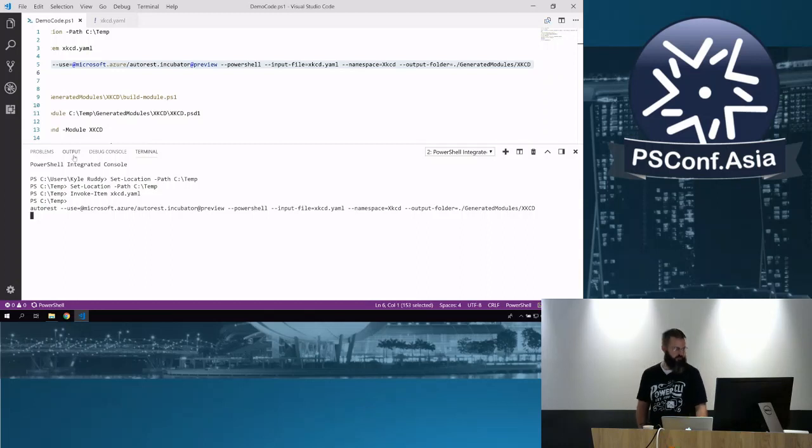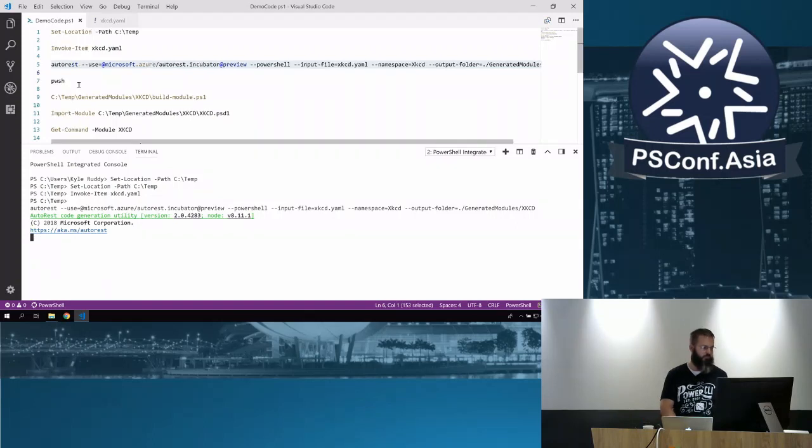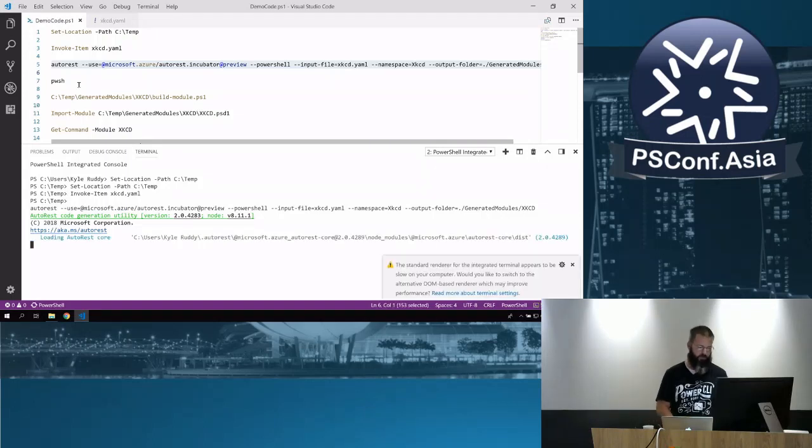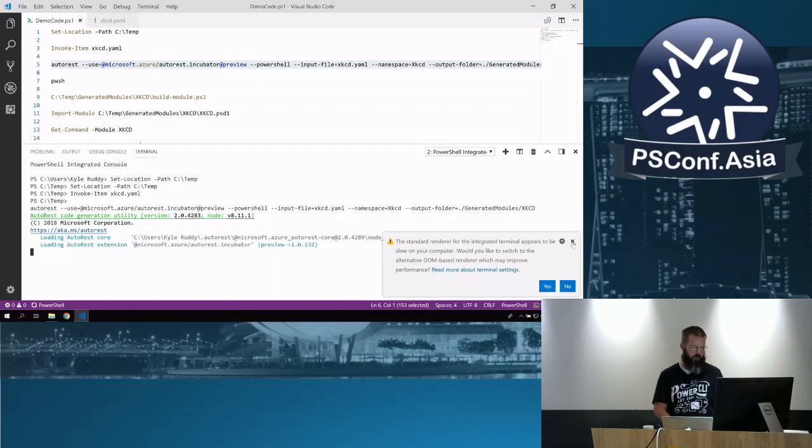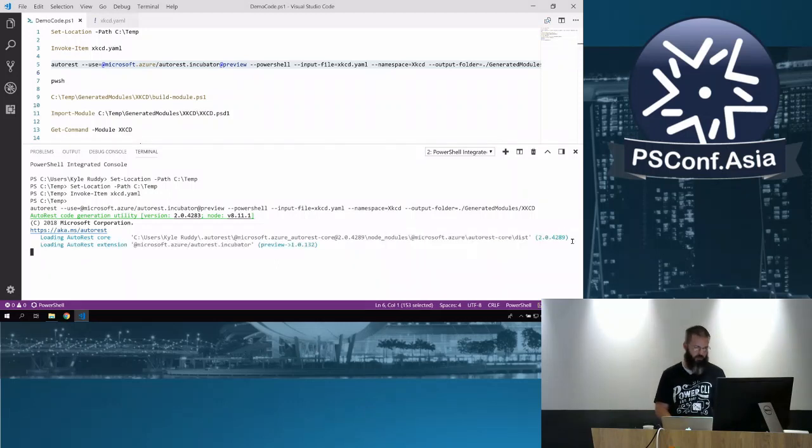And this will take a couple seconds. But it's actually really fast. So we can see the version of AutoRest that we're using, the version of node on there. And just like that, it's done.